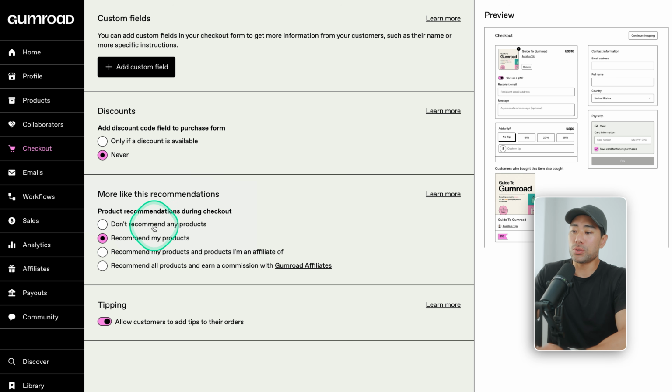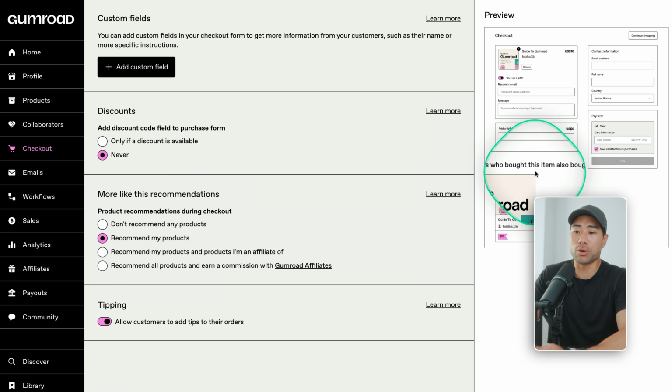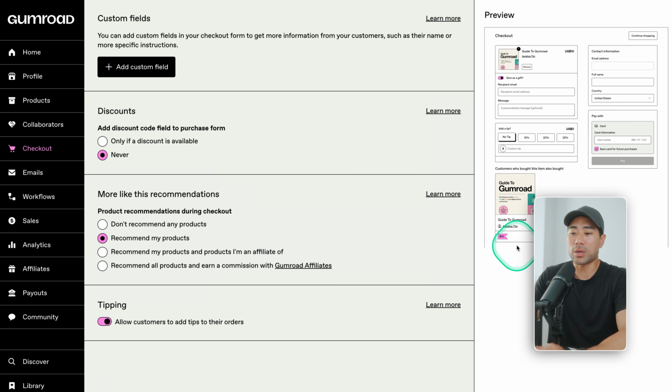Now, this next one shows recommendations during checkout. You can get it to not recommend any products, or you can get it to recommend my products. So you've got other products like this: customers who bought this item also bought whatever product, kind of like Amazon, if you've ever shopped on Amazon. There's also the ability to recommend your products and products I'm an affiliate of, something I would not personally do, because I just want them to focus on the product that they're purchasing and my products too. So I would just recommend my products.